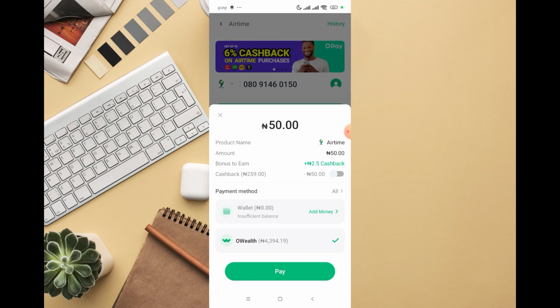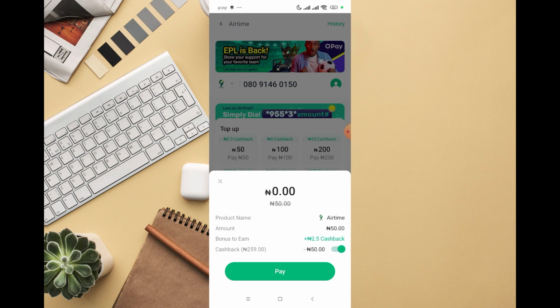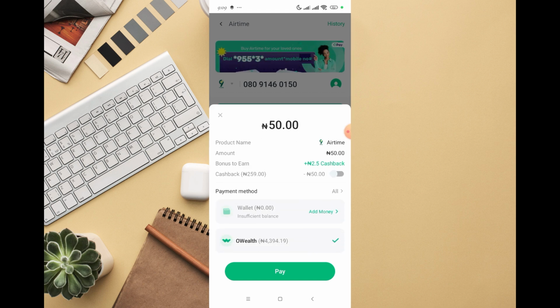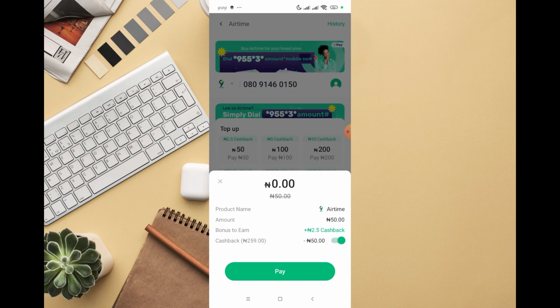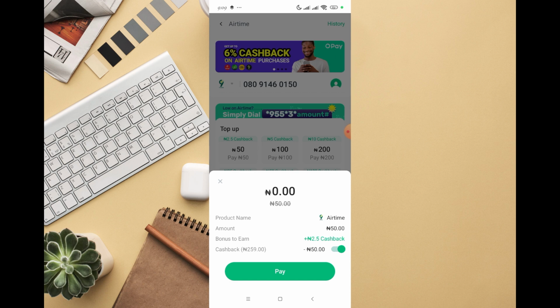For you to use your cashback or voucher to buy airtime, you have to turn it on. You can see I already turned it on, and it's not showing my main account balance again. If I turn it off, that means I'm not willing to use my cashback. You can see my wallet down below, it's checked. That means if I want to buy this airtime, it's going to deduct the money from my main account balance. But if I turn this cashback toggle on, you can see it's going to cancel, and then you can see 0, and it's going to take the money from my cashback balance or my voucher balance.